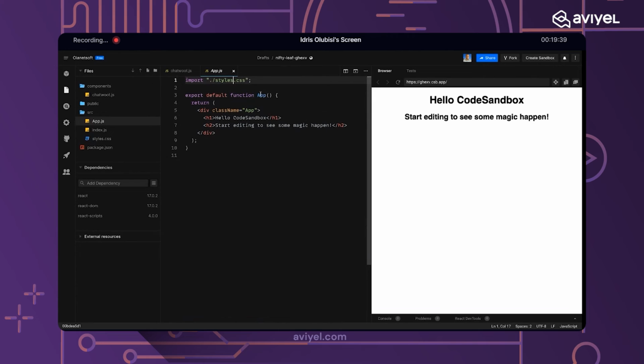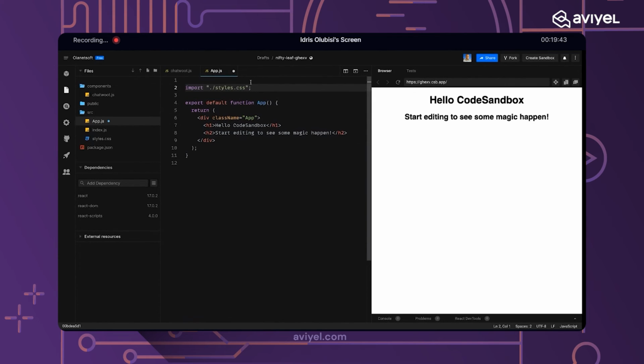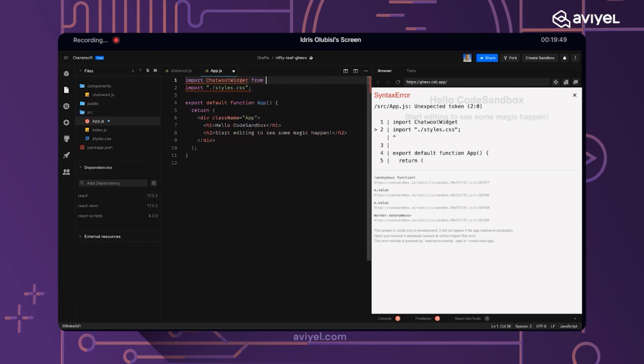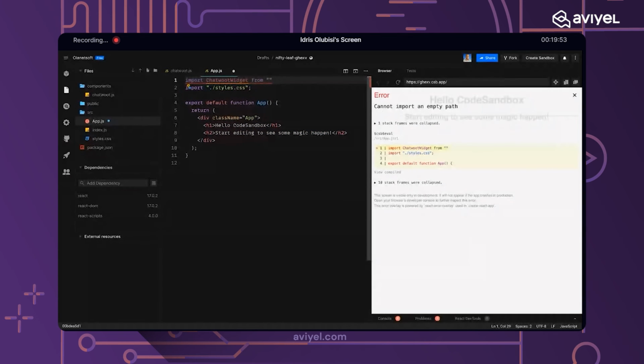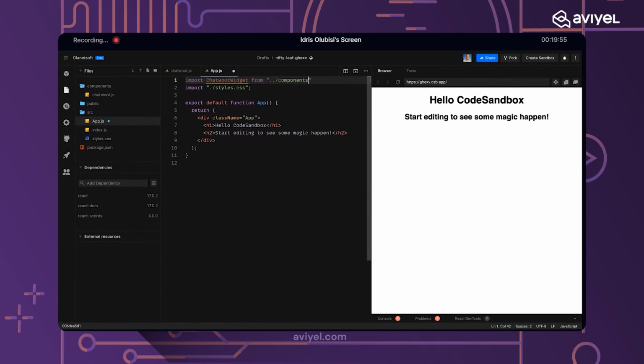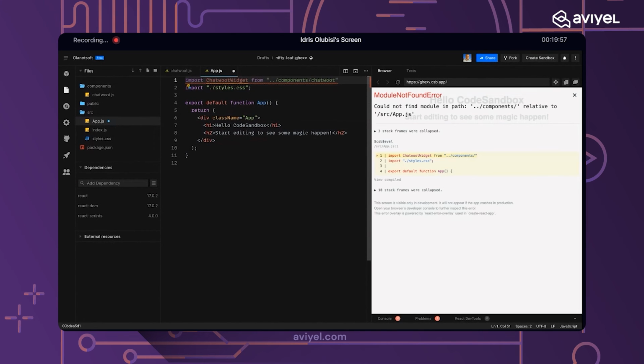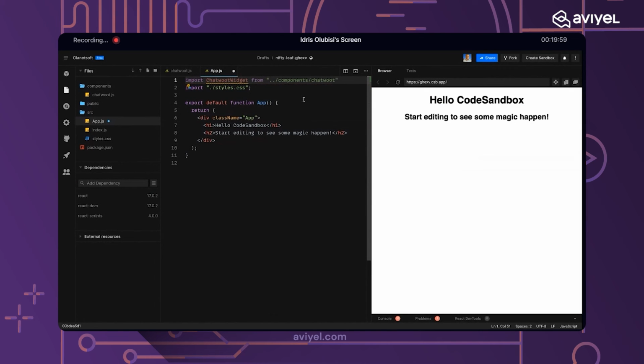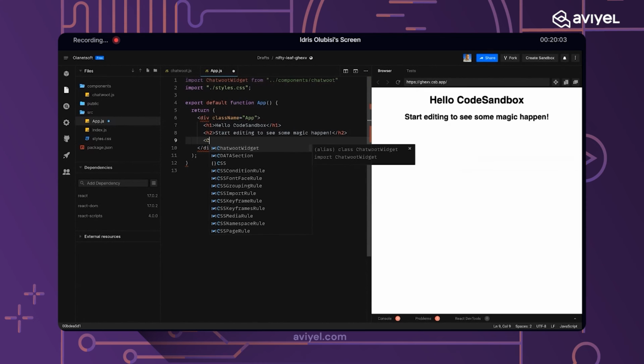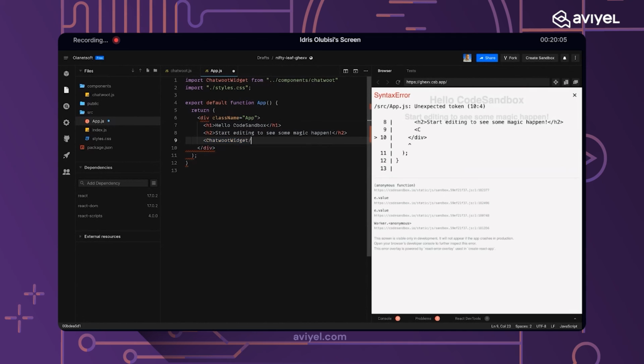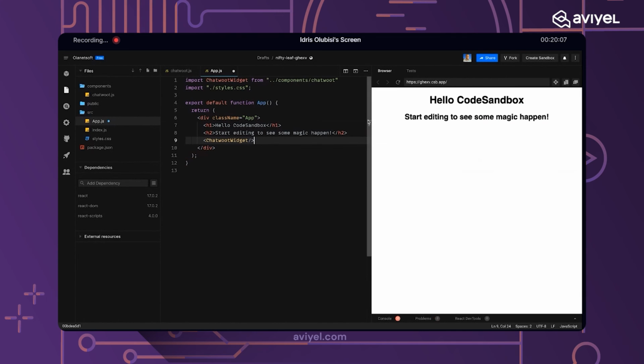Importing it into our application will make it finally appear. We can just do import from components, then Chatwoot. Now we have successfully imported it, so we can just reference it by calling it Chatwoot widget. Boom, that's all.